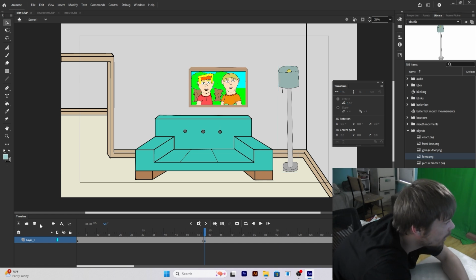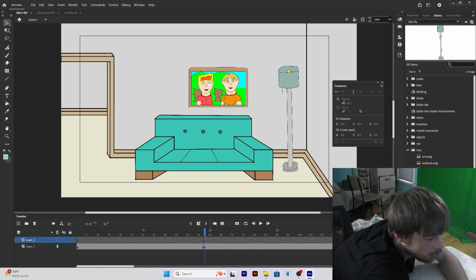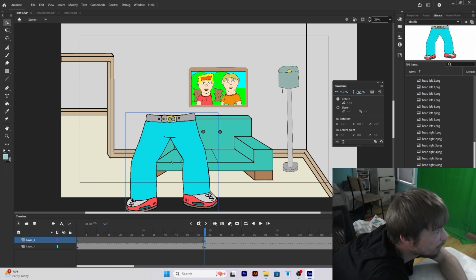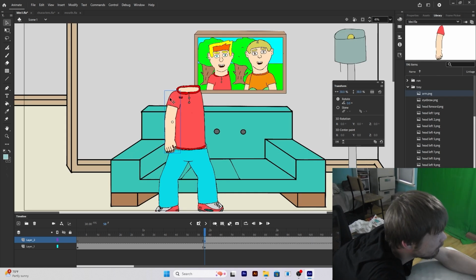Yeah. Now I'm gonna add a layer for Trey. So I got Trey's legs sitting. And I'm gonna drag that in right here. And now I'm gonna add his torso. And then I can click W and add the asset warp tool.